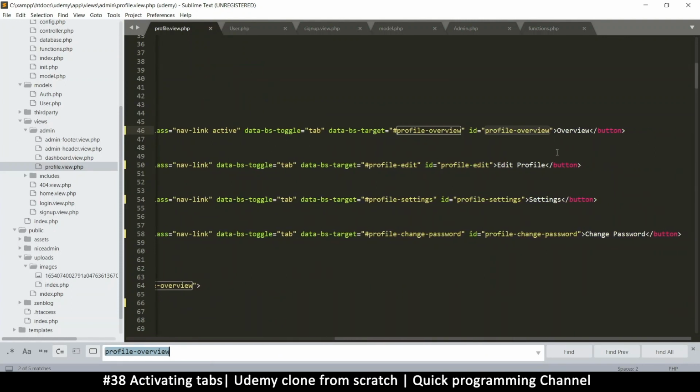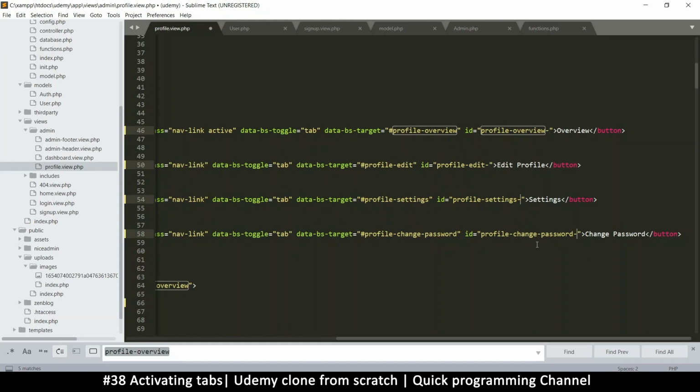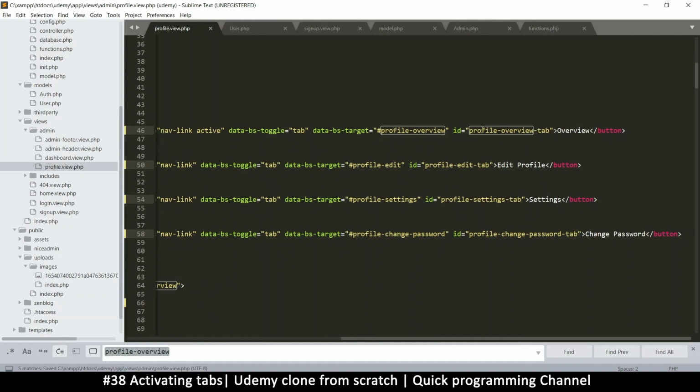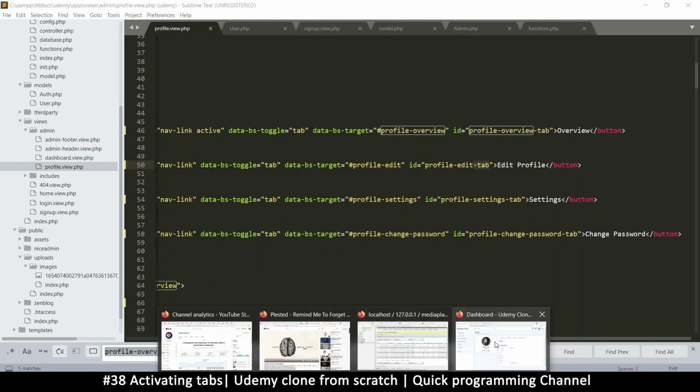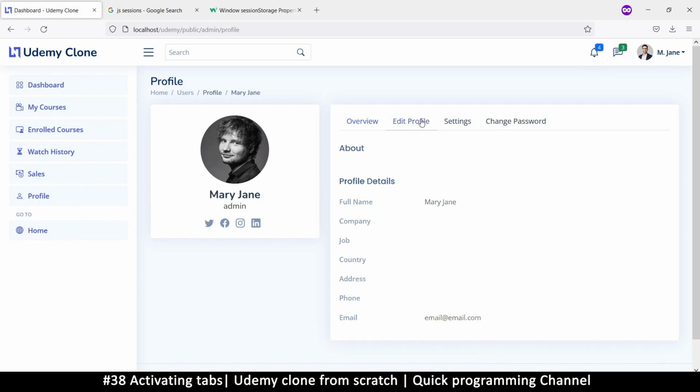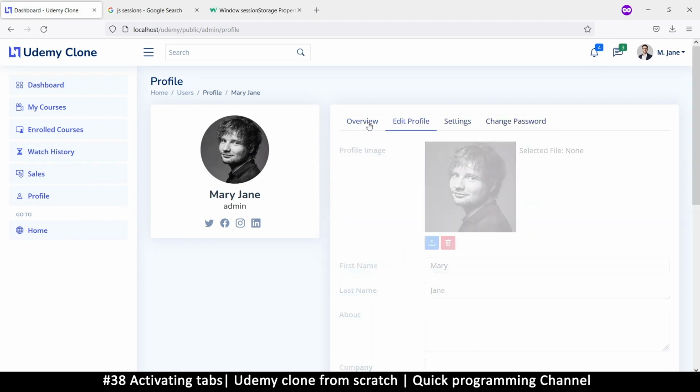So what we're going to do is right at the very end, we're going to change each one of these IDs and put a dash. Let's call this one a tab. So let's just put tab at the end. So that's profile overview dash tab. So every time we have a tab here, we have to add an ID that corresponds to this, but then we add tab at the end just to make them unique. So if I come back now and refresh, you will see that things will work normally.